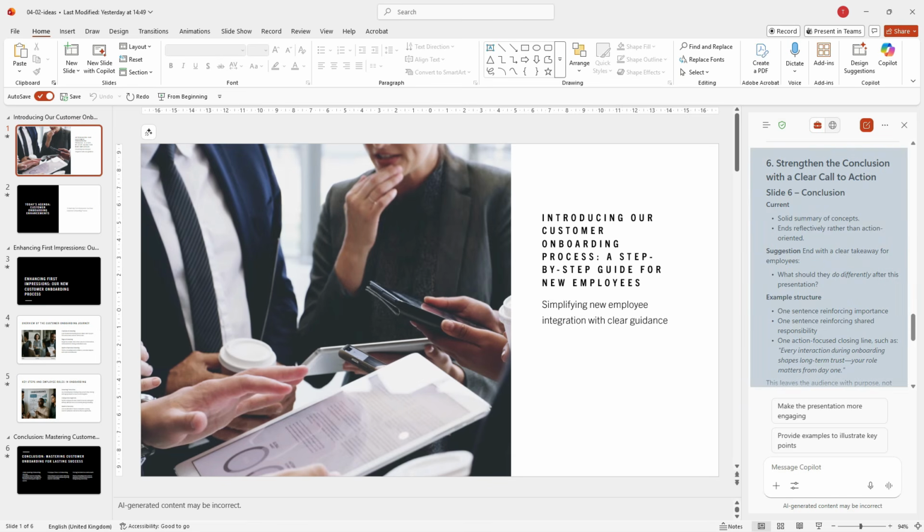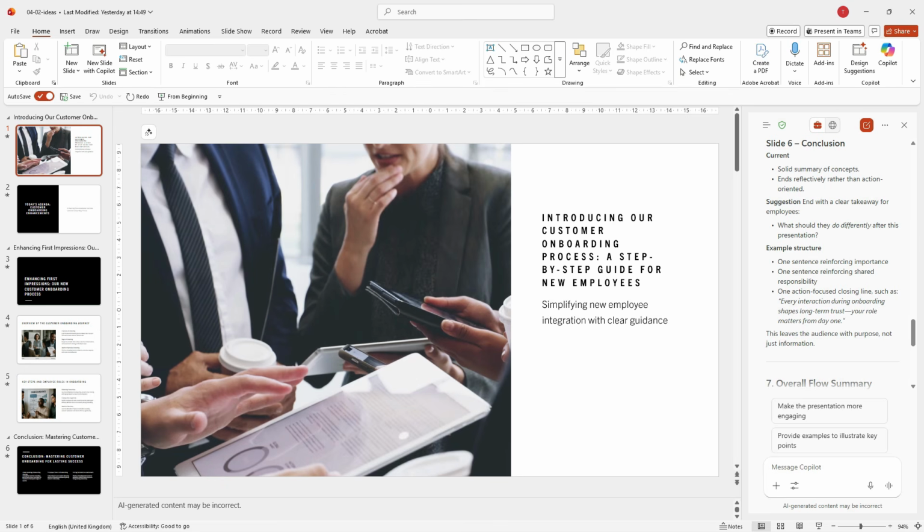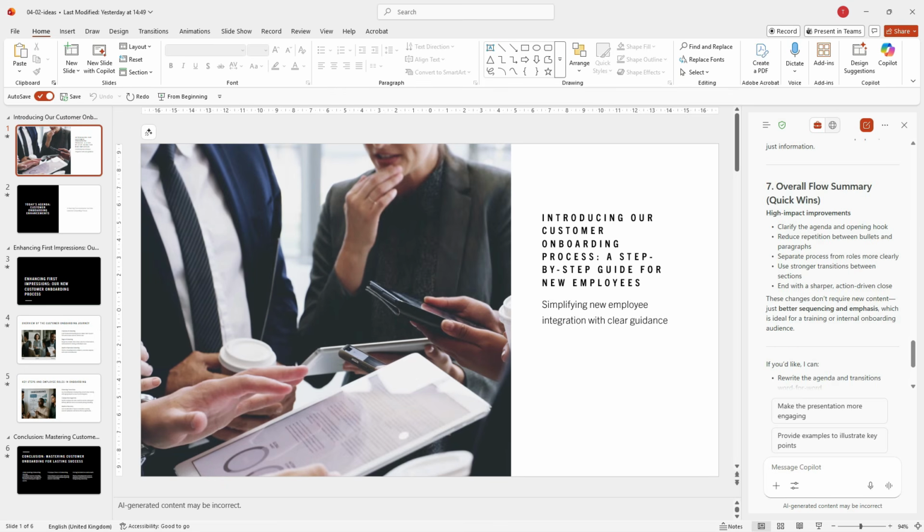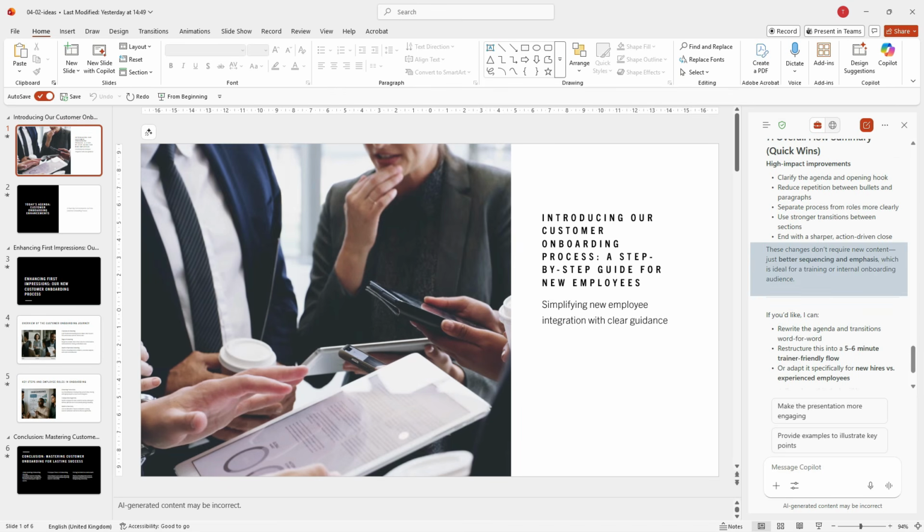Section 6 is talking about strengthening the conclusion with a clear call to action. Then it's focusing on slide 6 and making further suggestions on how this can be improved. Scrolling down to point 7, this is talking about the overall flow summary with quick wins. So some high impact improvements such as clarify the agenda and opening hook. Paragraph here is saying these changes don't require new content, just better sequencing and emphasis.